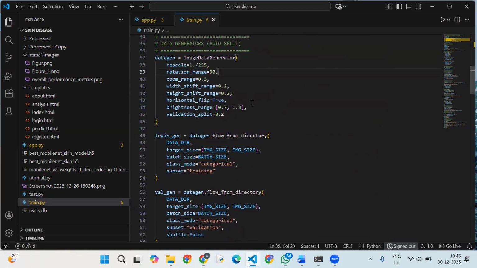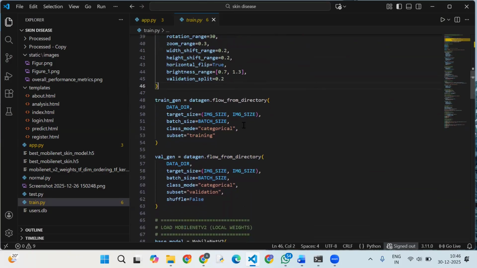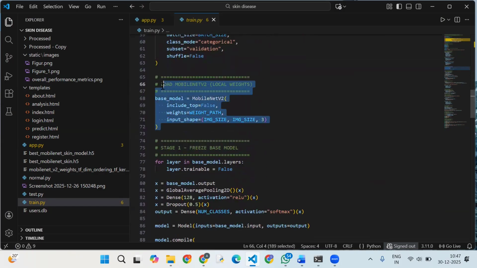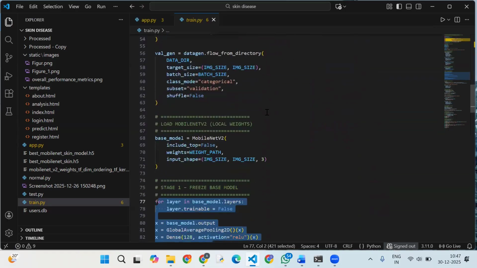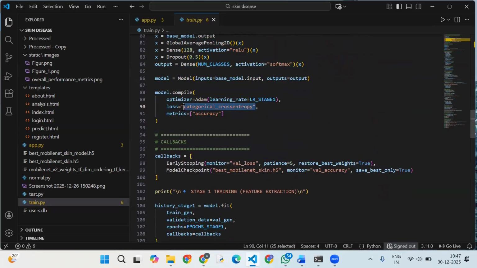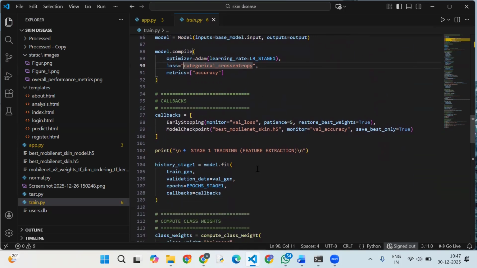Here we are augmenting our dataset. With the dataset which we have, we are using augmentation for better learning and better accuracy. After that, we are splitting the dataset for training and validation purposes. Here we are loading our MobileNet path. In the first stage, we are training our model with 25 epochs. We are using categorical cross-entropy. If we use multiple classes, then we use categorical cross-entropy, or else we use binary classification.